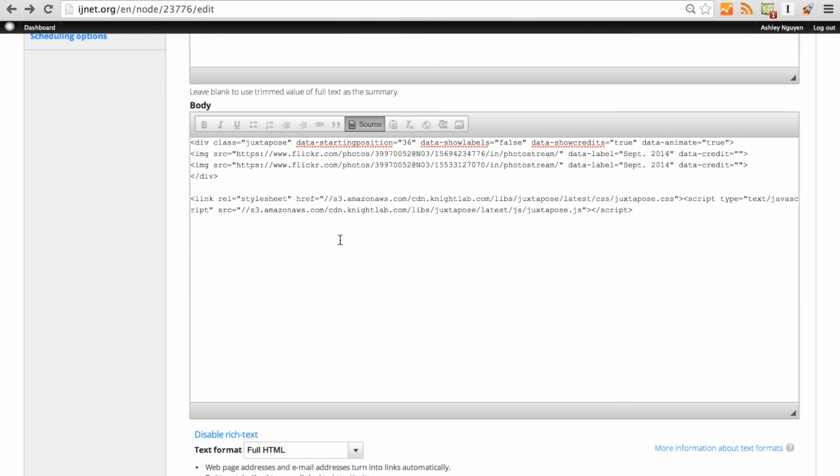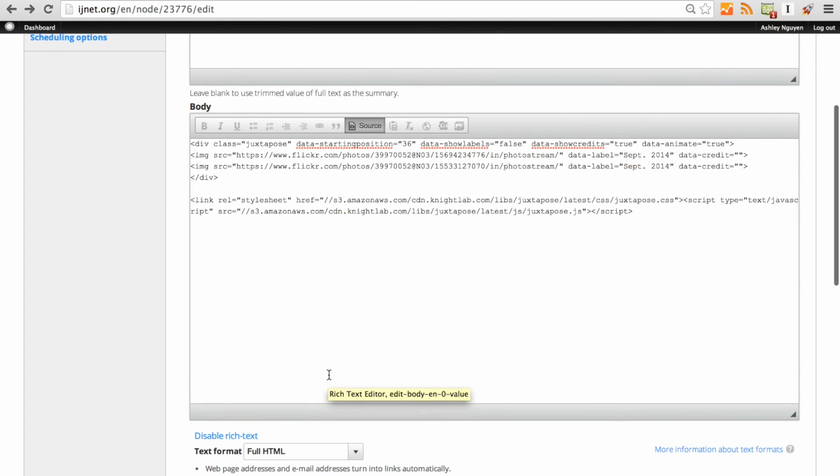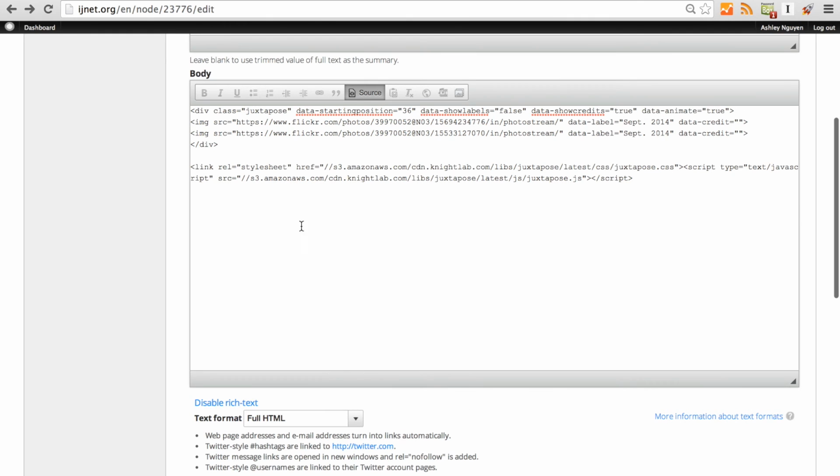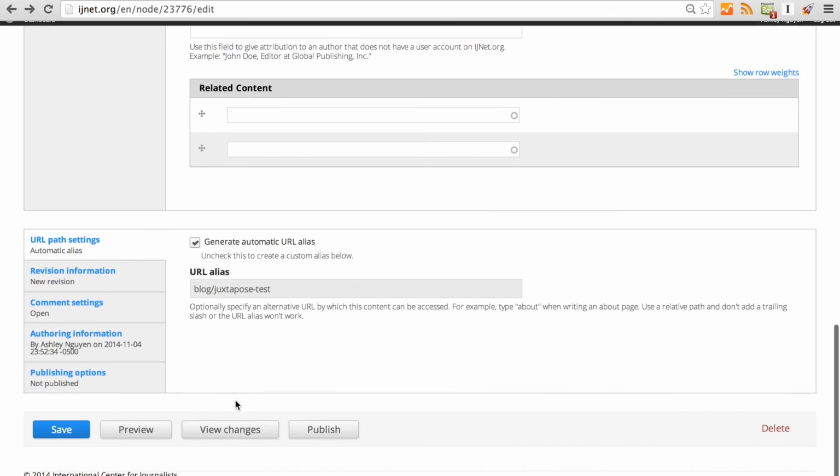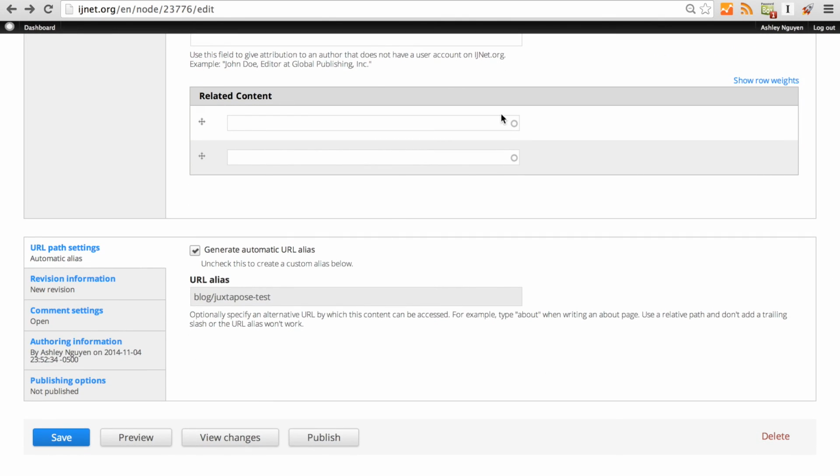We want this code to be as low as possible to the post. So this should be the last thing that you put into your post. Since this post doesn't have any other text to it, it's okay just to put it right after the original picture. So now we'll come down and we'll save it.